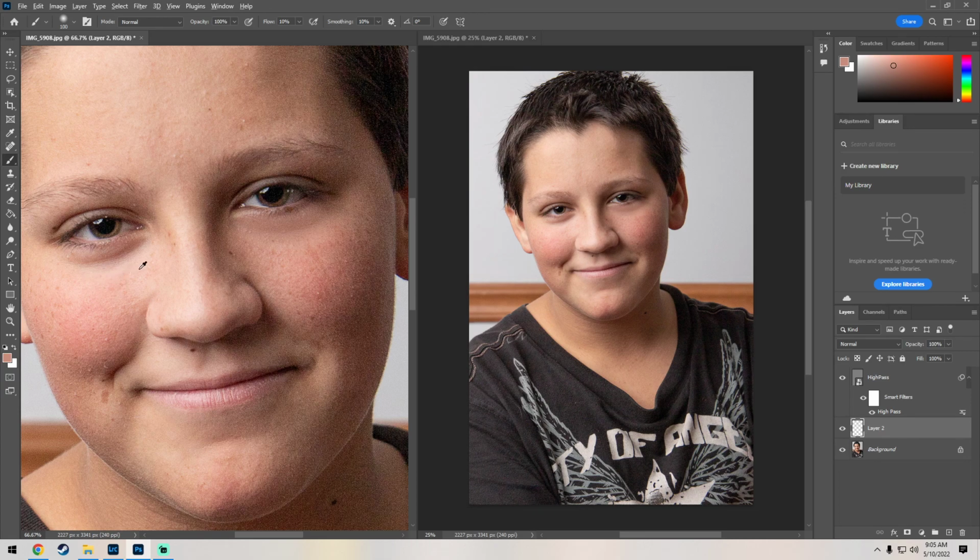Now we're going to select another color by holding Alt, and we're going to use a color from this side of the face. Right about there seems good enough for me. And we are going to paint over onto the other eye.